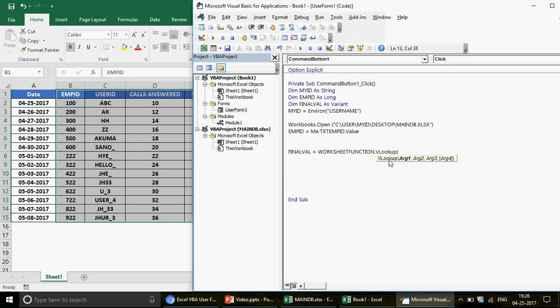So I'm going to use this VLOOKUP, and now there are 4 arguments. The first argument is the lookup value, what you want to find. So I'm going to write here that I want to find the employee ID, and obviously what is your table. So your table would be this workbook which you have opened. So you can write the complete workbook name here. I'm going to write here the main db .xlsx, like this, and put it within the quote.